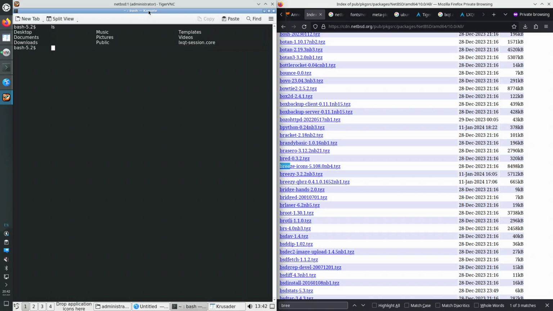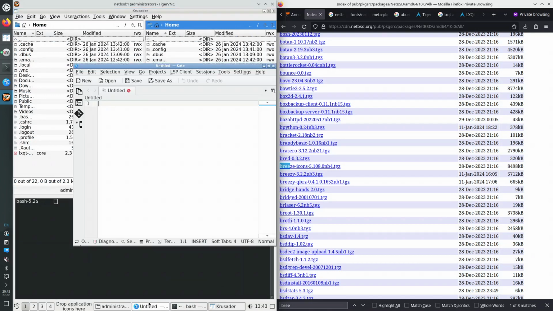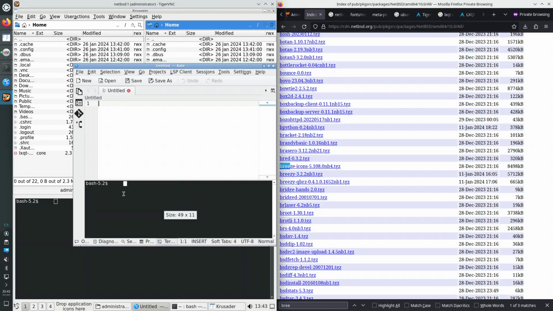The issues that we see in the full application console can also be seen in the integrated terminal that's available in other applications such as Crusader or Kate. How do we see the terminal in here? It's the same issues.